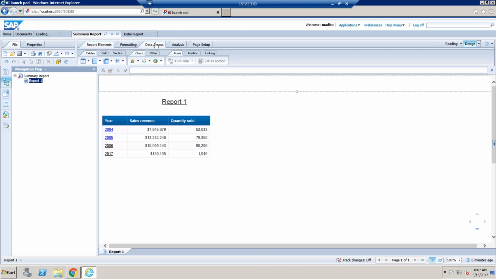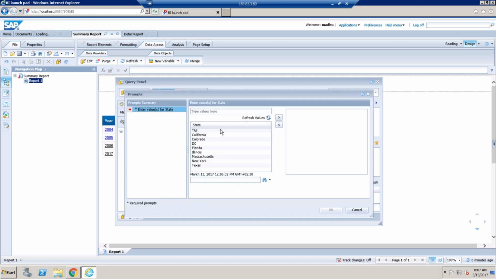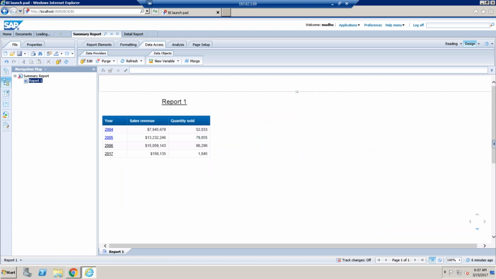Okay. I'm trying to design it. Suppose a prompt is created on the summary report. Suppose I'm trying to create a prompt on a state object. Now run the query. I'm selecting Florida. So only the Florida data is displayed in my report. This is only the Florida revenue.